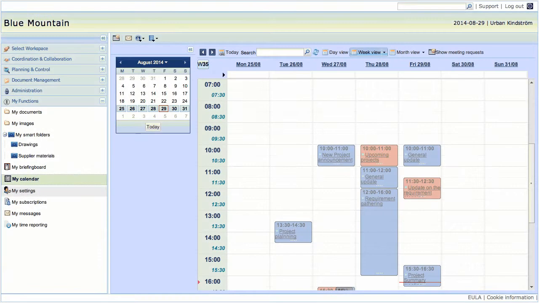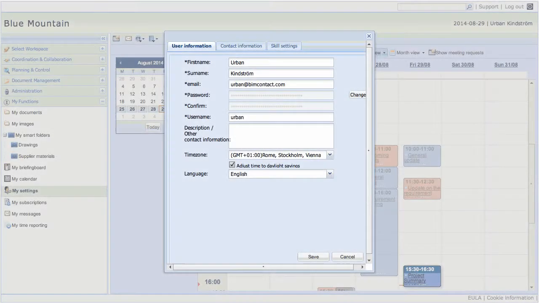My Calendar is the place where you can see all your meetings, from all your workspaces, together with your private meetings. You can, of course, edit your own user information, contact information, and skills in My Settings.